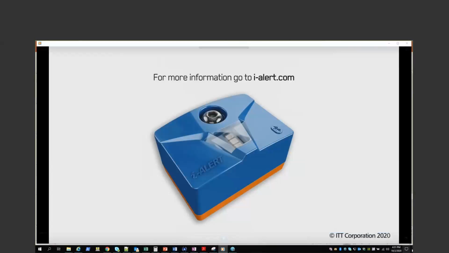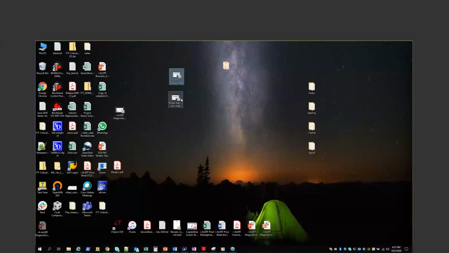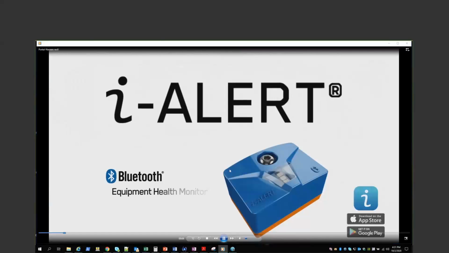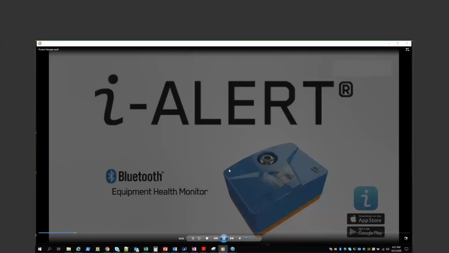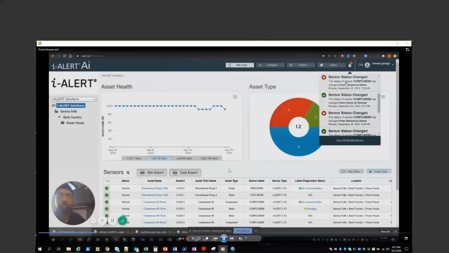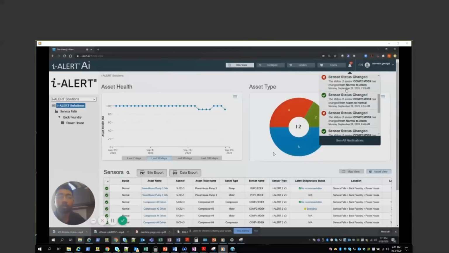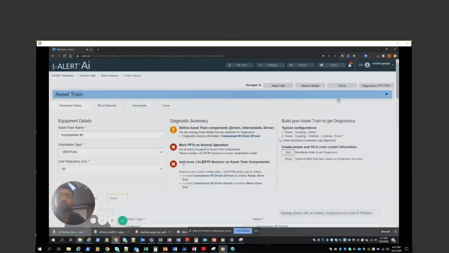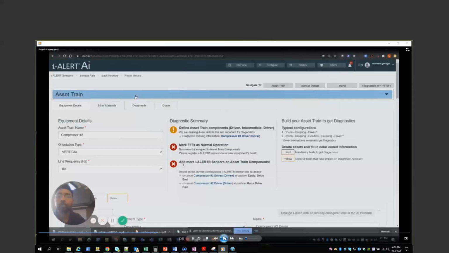Now from a portal standpoint, this right here shows you how the portal looks. From a side view page, everything looks very similar. You'll go over here, check your notifications, and see whether it went into alarm state or not. You can click on one of the sensors, and it takes you to the asset page. This is what I was talking about, giving more information. So this is where it looks different.